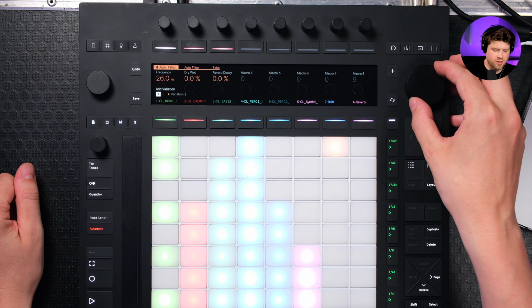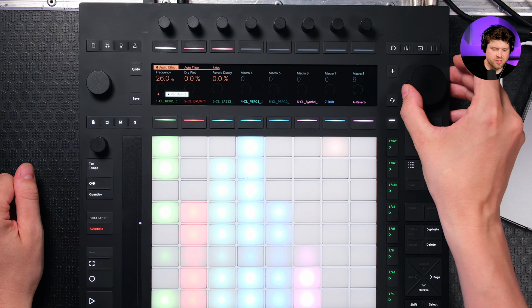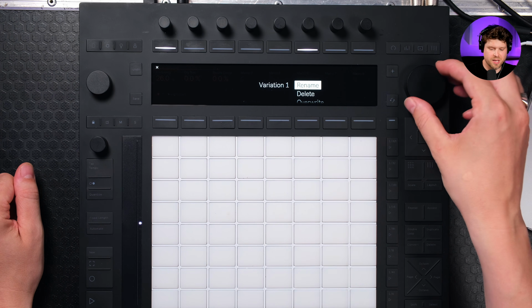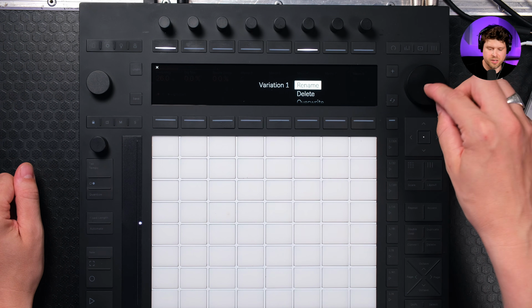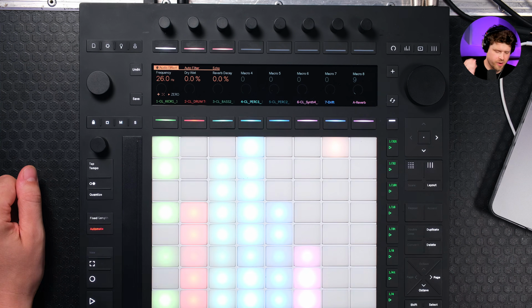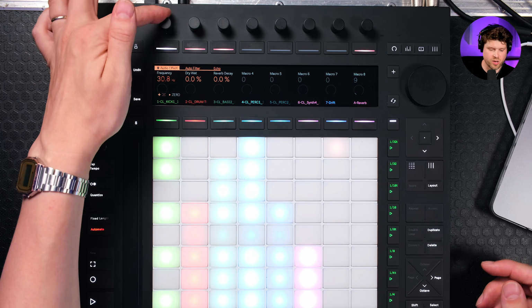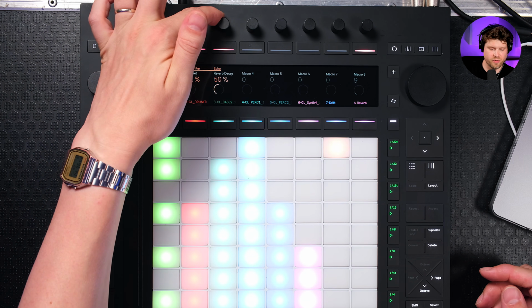Now, if I go through and scroll, go to that variation, tap right, I can rename it, delete it, or overwrite it. So I'm going to press rename. Done. There we go. So I have 0 here. So let's do that again and use this variation to reset our effects. We're going to turn our dials up like this, get them to a value.